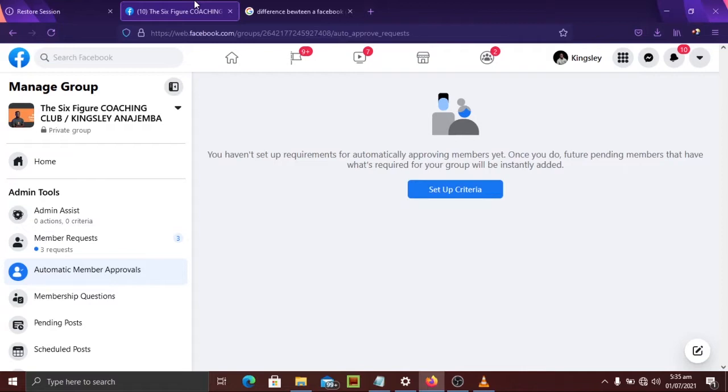The first thing I want to point out here is that this is a presentation. If you're on Facebook and you want to use Facebook for business, then you need to run adverts. And to run adverts, you need a Facebook page, not a Facebook group. These are two different things.